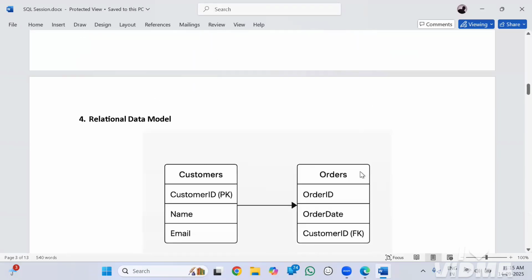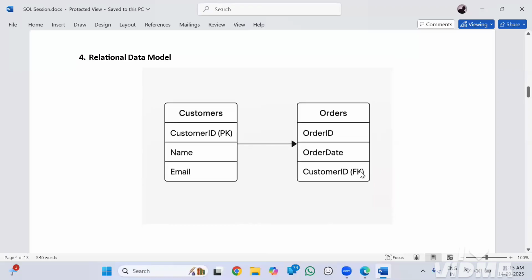And the last one is the relational data model, which is currently most popular in the market. In this relational data model, the data is stored in the form of tables, in rows and columns format, and it uses keys and constraints, I mean rules, everything will be applied on this relational data model. Here you can see customer is one table and orders is one table.